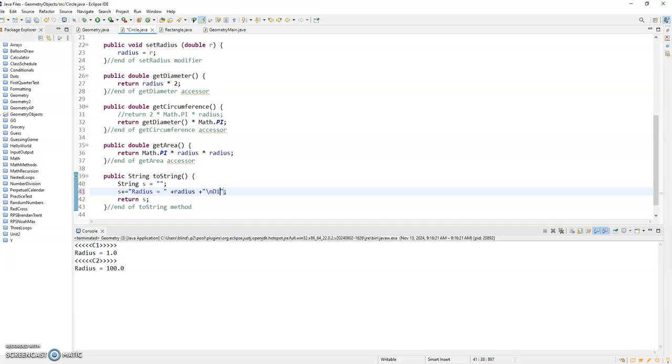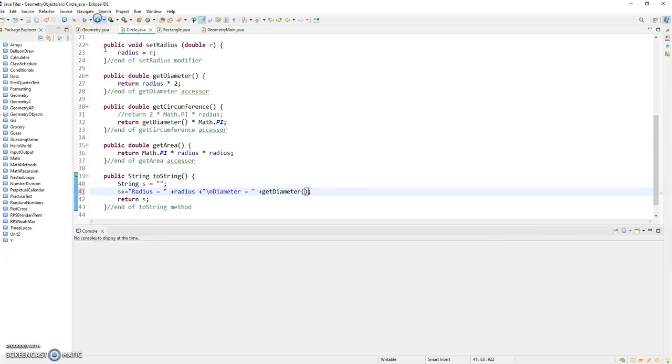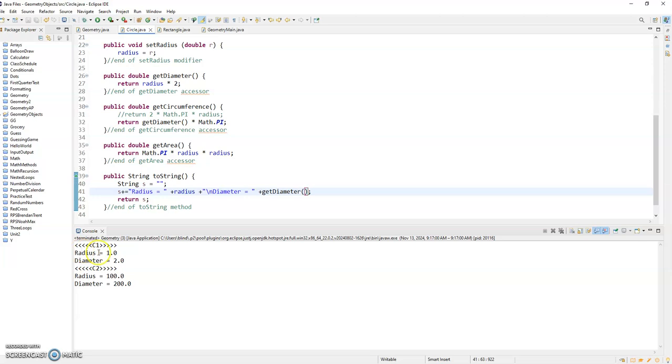Sorry, it would help if I learned to spell right. And say equals. And I need to get the diameter. Well, the diameter we have to use is a method called getDiameter. So I'm just simply going to say plus getDiameter, open and close parentheses right there, and now when I run this, you actually see it's going to print out my radius and it's going to print out my diameter for both of these.